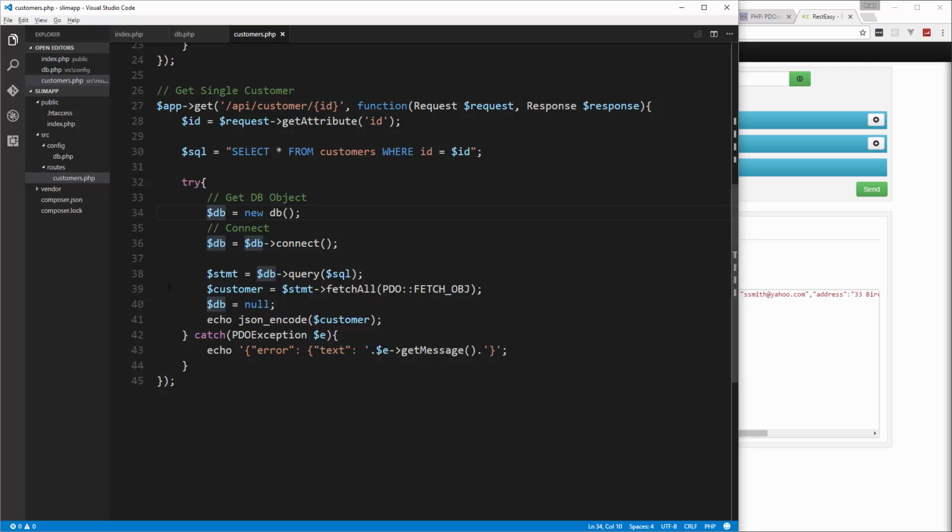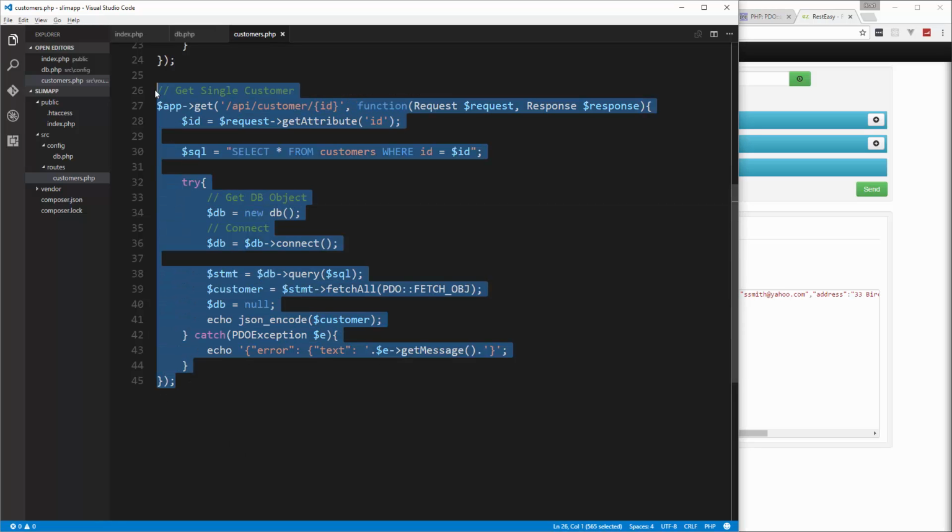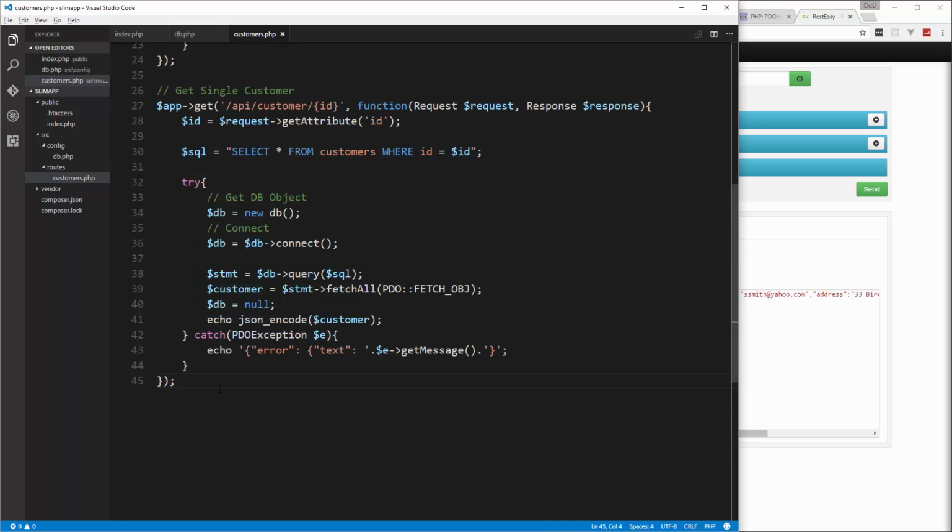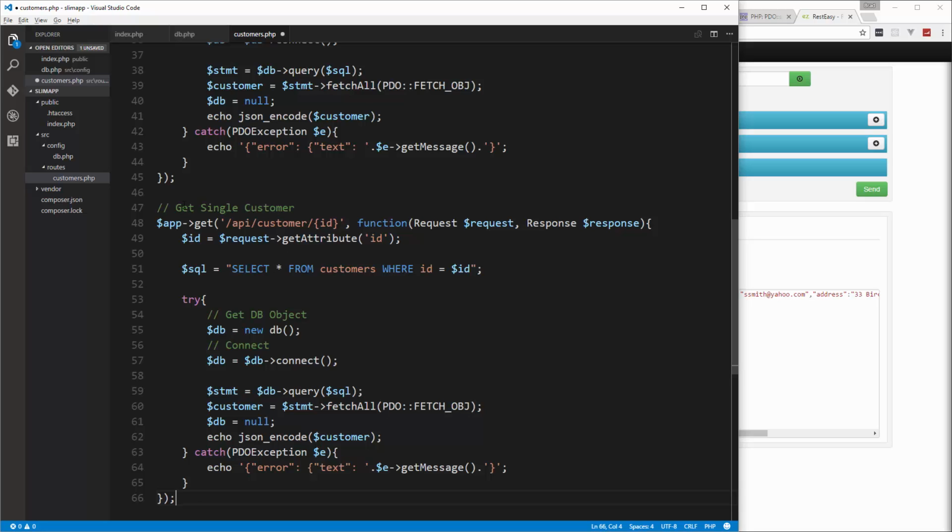Next thing we want to do is add a customer, which is going to be a little more complicated. But let's go ahead and copy this, and we'll change that to add customer. Now this is going to be a post request, so we want to change get to post. And we want to go API/customer/add.